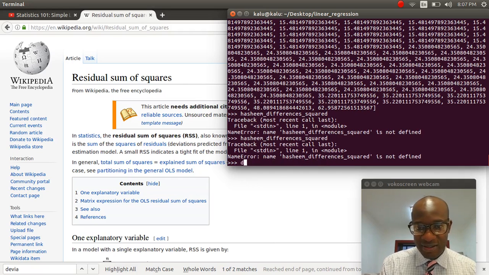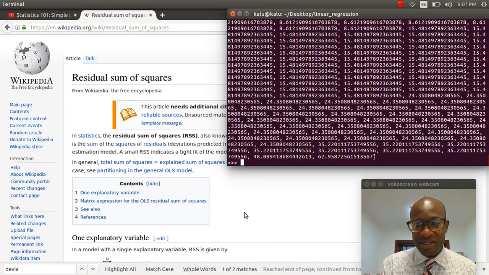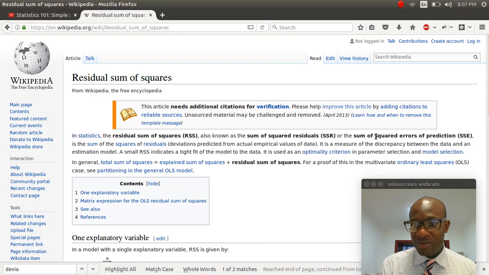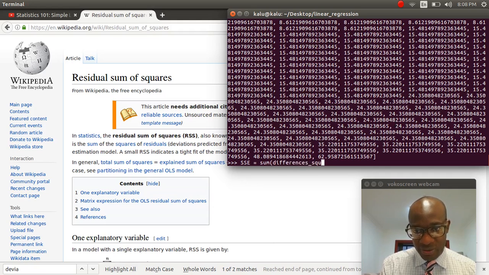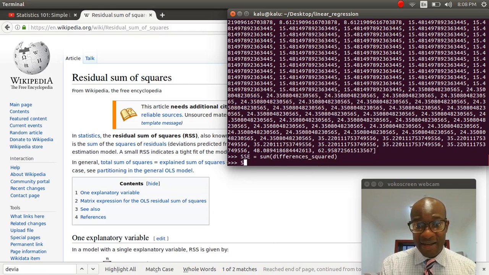So this is good. So differences squared is what we want, but we don't want just the squared errors. We want the sum of them. So the sum of squared errors, the SSE, equals the sum of every number in here, right? So sum of differences squared, and that gives us our SSE.